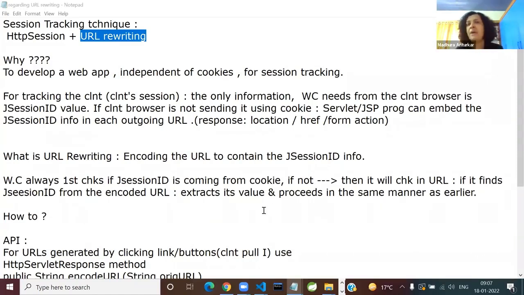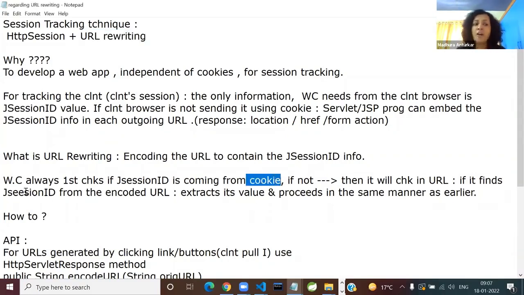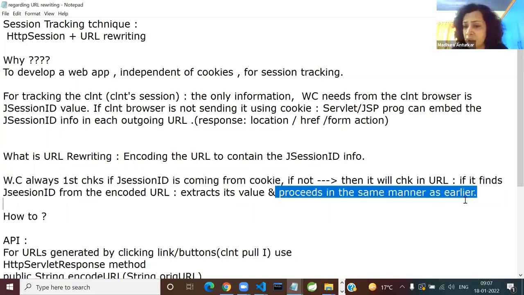But the web container says, I don't care whether you are sending it from the cookie or the incoming URL, it doesn't really matter. It just needs the JSession ID value as the key to that outer map. Once it gets it, whether it is cookie based or URL rewriting based, extracted from the URL, the same thing works. What is that same thing? Outer map dot get: in goes the value of the JSession ID and out comes the HTTP session reference.